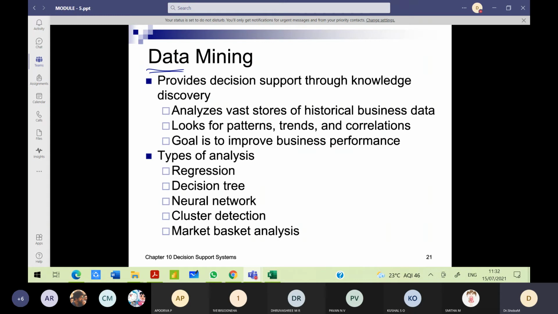And definitely it provides what? Decision support through knowledge discovery. So when we say data mining, the knowledge discovery process becomes important. It is also called knowledge discovery database or knowledge discovery architecture. Those patterns will lead to some knowledge. It analyzes vast stores of historical business data, looks for patterns, trends and correlations. The goal is to improve business performance.